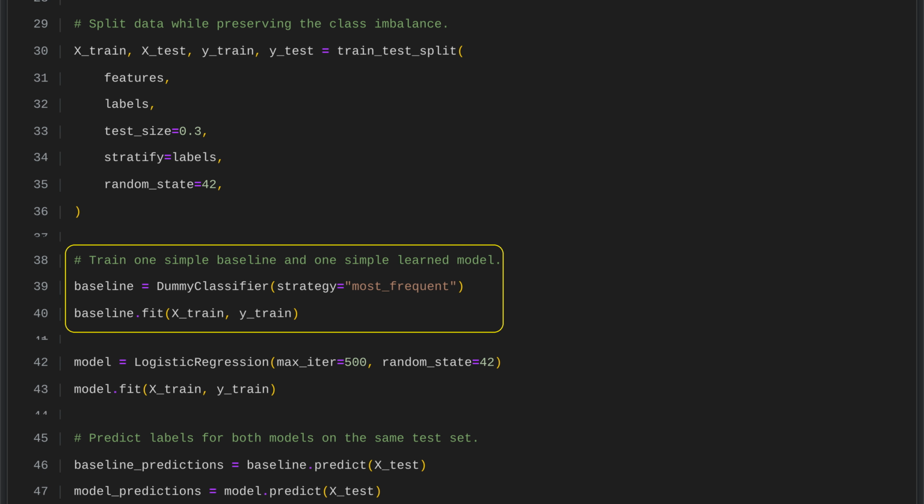We create a simple baseline model using scikit-learn's DummyClassifier with the most frequent strategy, so it always predicts the majority class in the training data. After fitting it to the training features and labels, it captures only the class distribution, not real patterns. This gives us a naive benchmark for judging more advanced models on an imbalanced dataset.